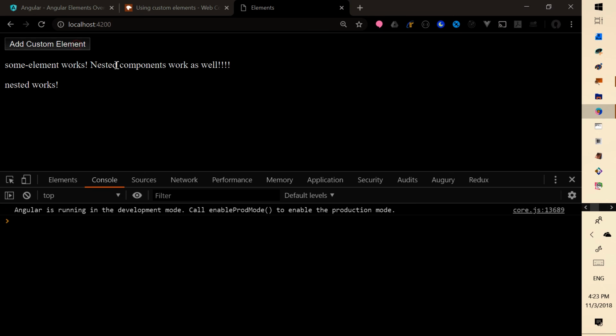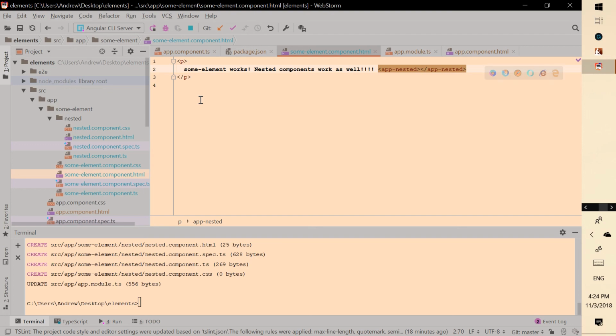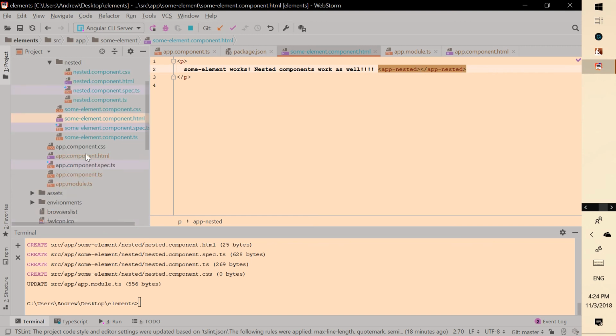As you can see, this is our custom element highlighted in orange, and it consists of an Angular component that contains another Angular component. So it's not just some very simple stuff. You can do complicated stuff here. So I'm going to go ahead and demonstrate data binding next. To do that, let's go back to our app component.